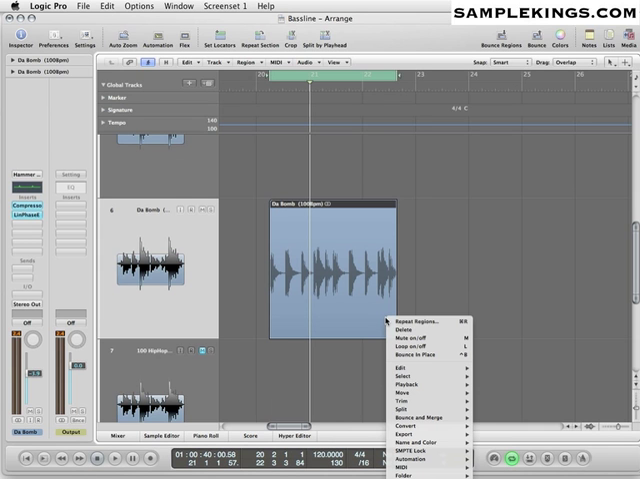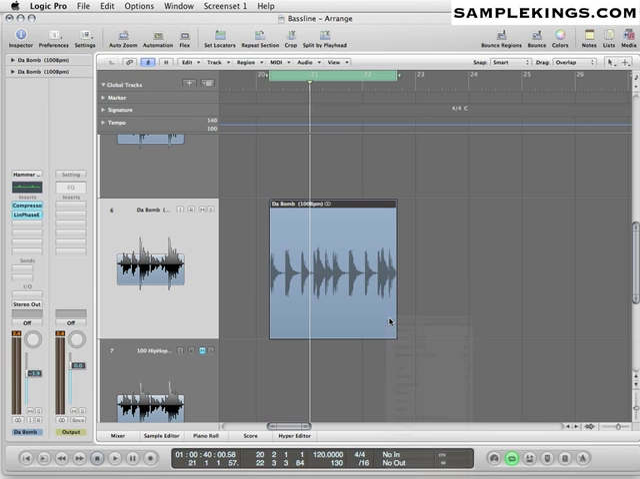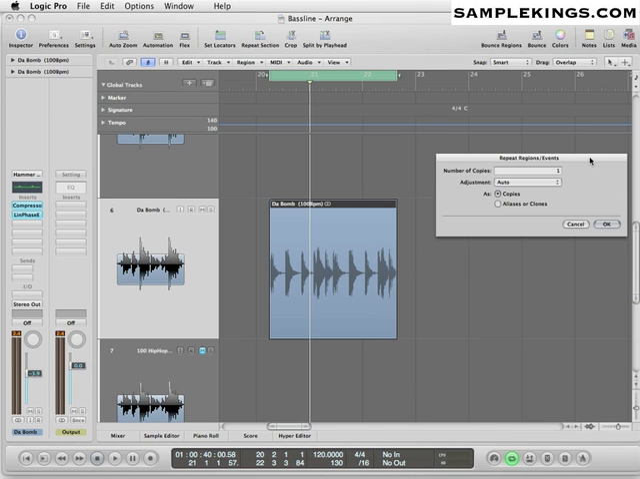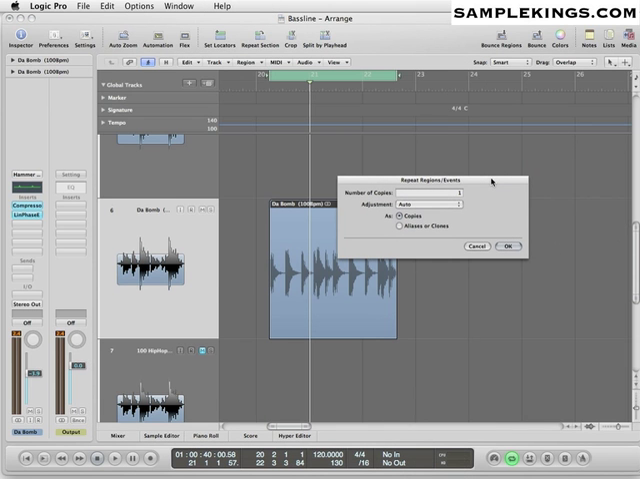I'm going to right-click this and go to Repeat Regions. Well, sounds like a good idea to me. And now I get a new box here. See? Number of copies. How do I want to do it? For this demonstration, we'll do just two more. Auto, yep. Copies, yes. No aliases or clones. Right? So we'll press OK.